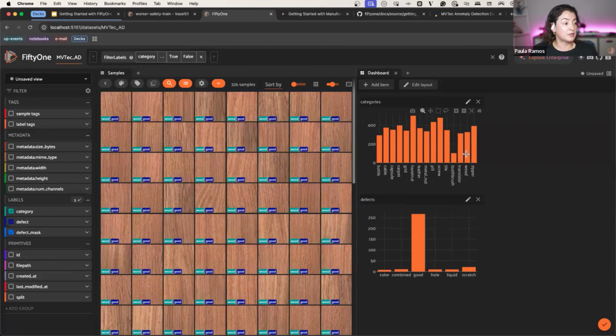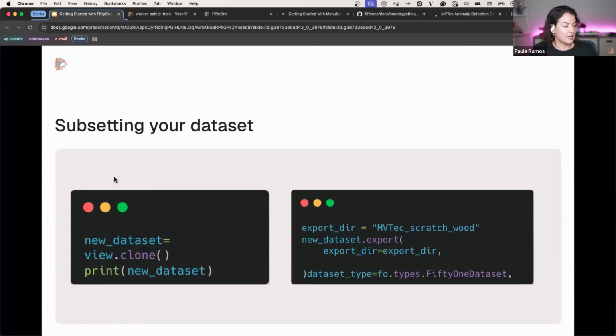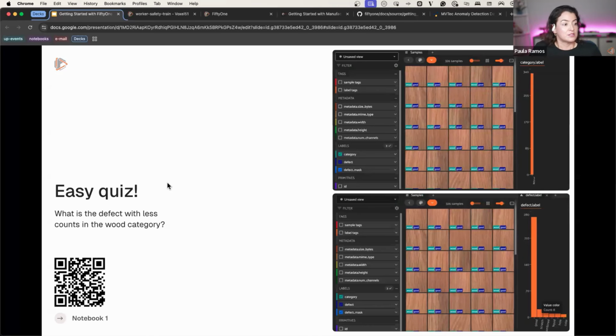In wood, we have these kinds of defects: color, combined, wood, hole, liquid, and scratch. So we have color with 8, combined with 11, wood with 266, hole with 10, liquid with 10, and scratch with 21. So you can explore all your dataset here. And something I really want to know from you, if I can see the chat here.